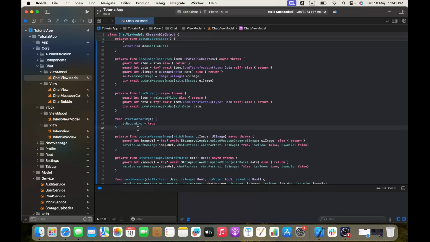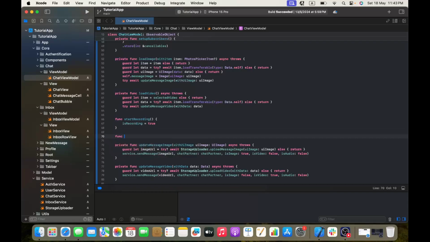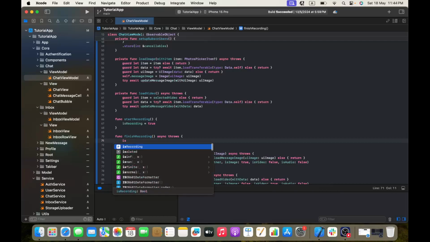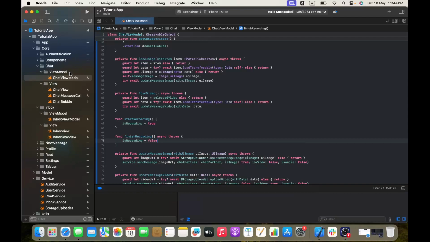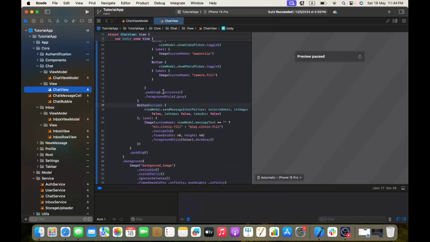And when someone is done recording, I want to end the recording, so I will need a function also to end recording. I will call it finishRecording, I think it is a better name. It will be async throws, and here I will make isRecording equal false. Okay, perfect.